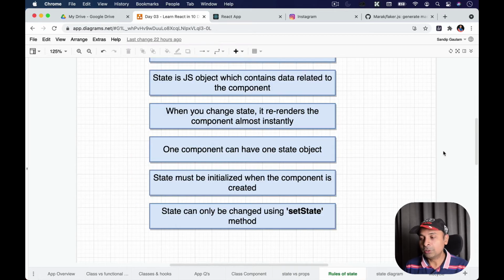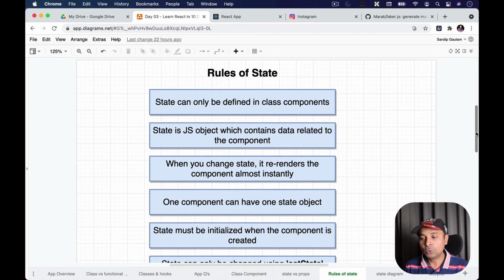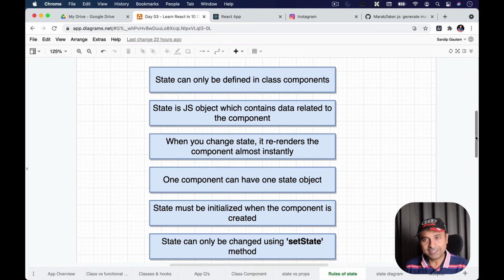And I told you some of the rules of the state, and we are going to go through all of these rules practically. Practically, we are going to do it inside our digital clock component. So I think this is a bit of theory. Let's have a quick break here, come back, and we are going to use all of these rules inside our digital clock.